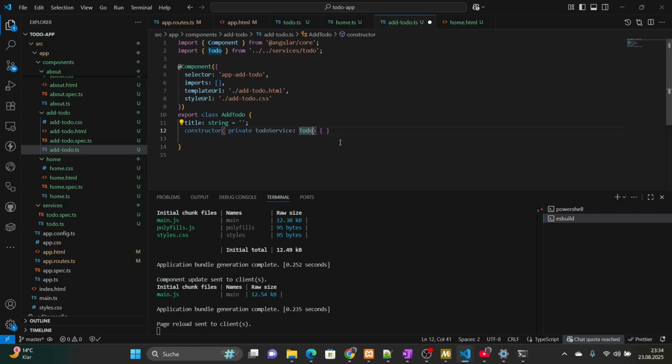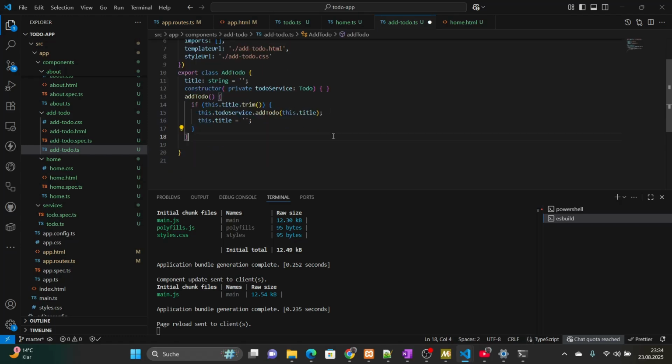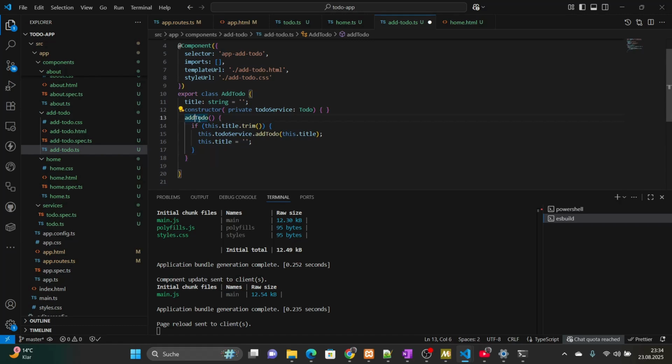So another thing that we might need will be what? So we have our to do service, which is there, and then we have our add to do method, which will take the title, and then check it's not empty, trimmed here. If it's not empty, then what we have to do is to add the title, and then we set this one to null.